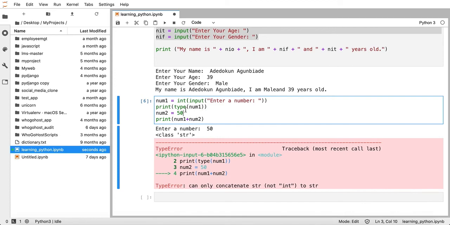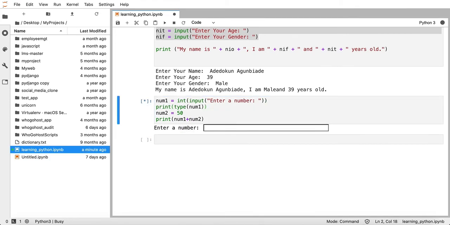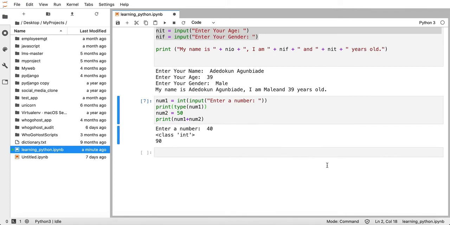So we are telling the computer to print the type of num1. Now we know num1 is an integer now. It's supposed to print as an integer. So let's type a number. Let's call that 40. Now, the class of the number has changed from string to int. This also teaches us something.